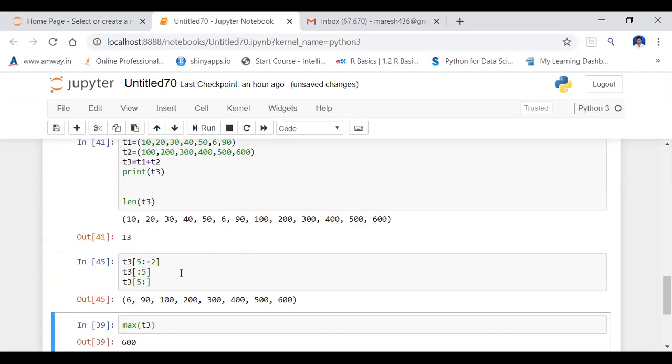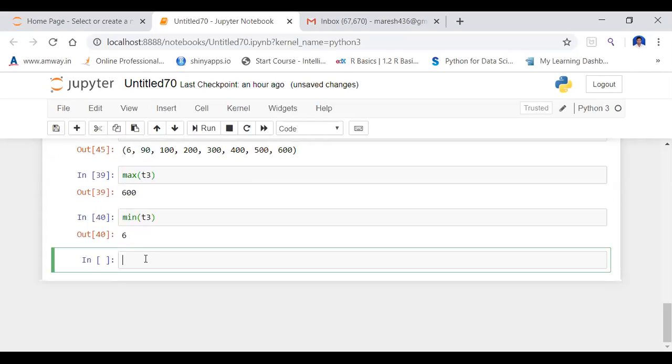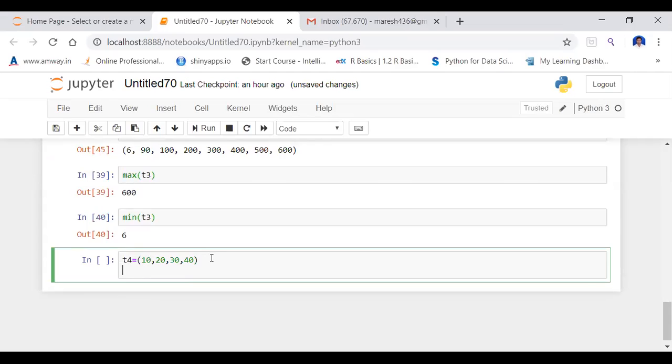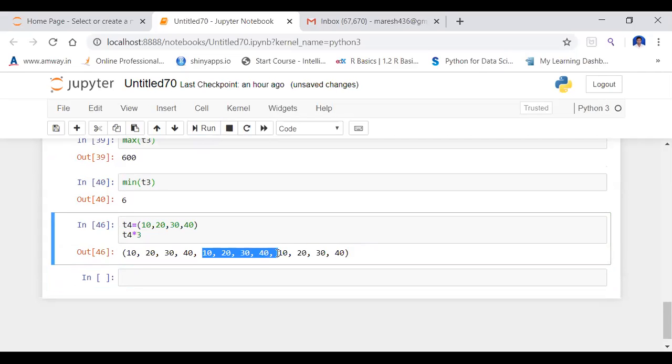One more thing I am going to tell you. Suppose I want to print, I will declare another tuple, that is T4. My tuple contains the values 10, 20, 30, 40. I am going to print all these values 3 times. So we need to use the multiplication operator, and 3 times means use a 3. So the first time all the elements are printed, second time all the elements are printed, third time all the elements are printed.